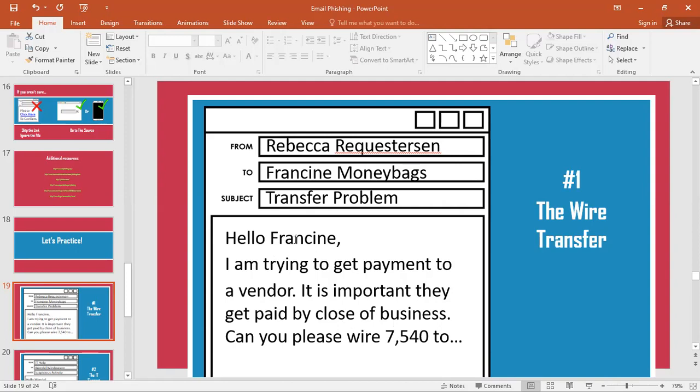Once you check on this email, you see that it's a transfer problem. And in case you had sent some money previously, you'll be very quick to do what the email is telling you, and you end up sending the money that is needed.